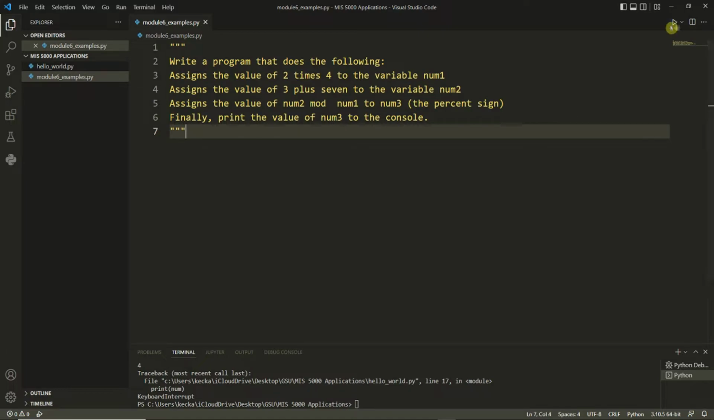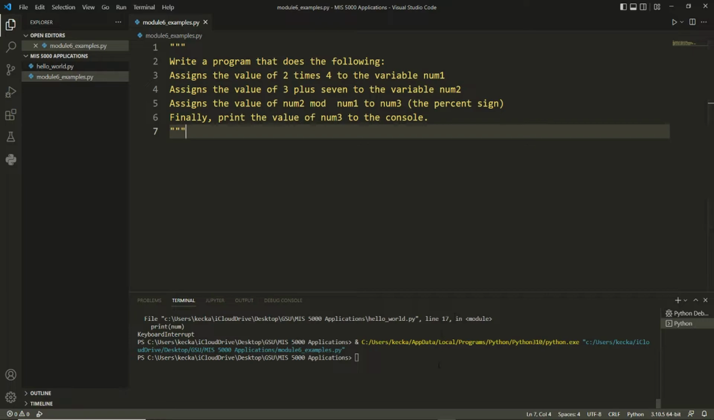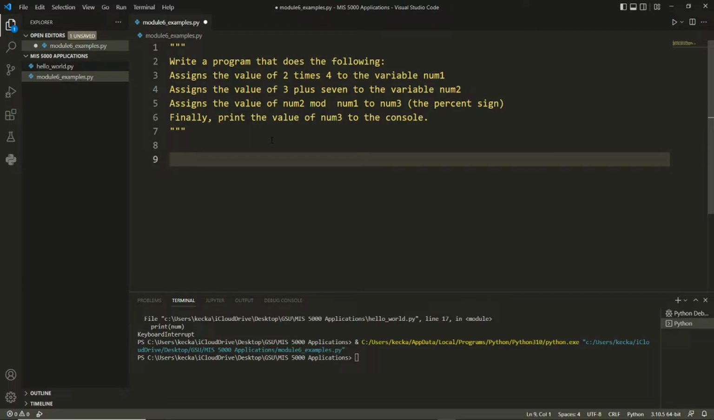So do make sure you save, or you make a copy if you want to hold on to that code. Let me go ahead and hit the run button, or you can also do a Control F5, and what you'll see is that absolutely nothing happened. This is what we expected because all we've done so far is written a comment. Let's go ahead and take care of this first operation.